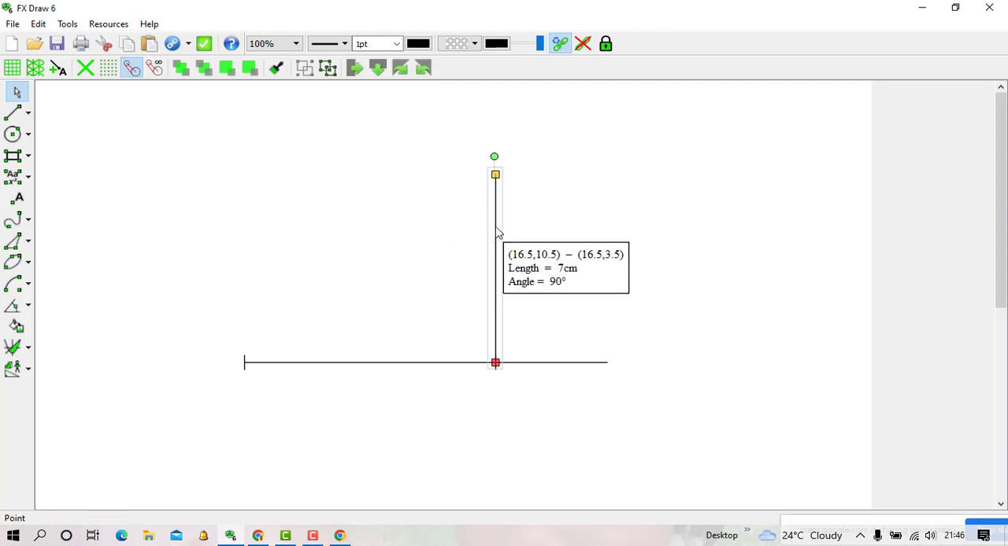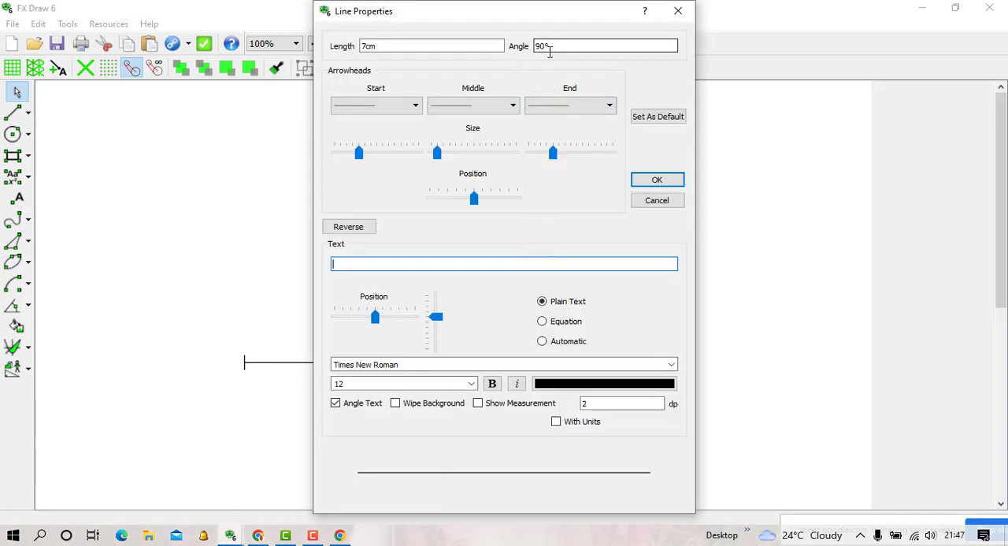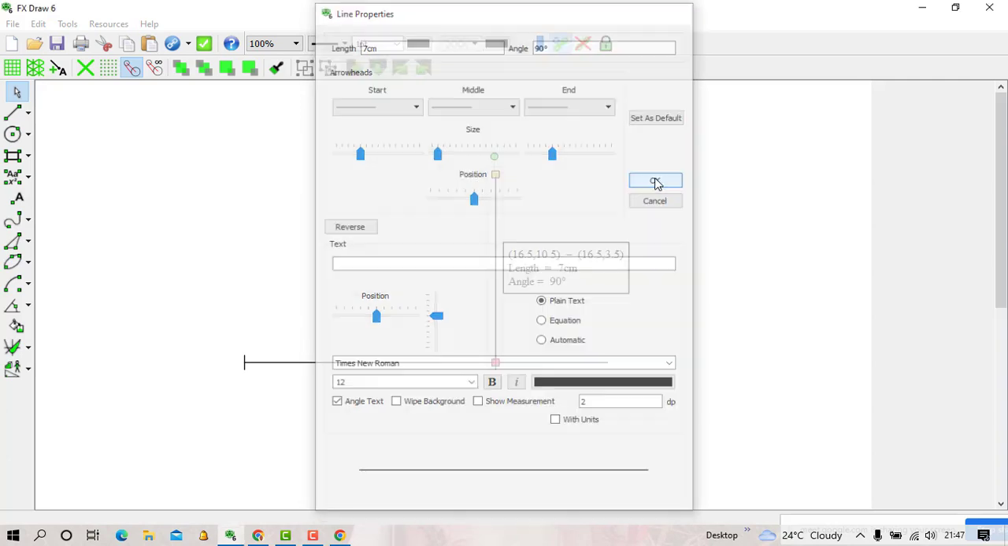You click on the line by using the left key to select it. Then you right click, you edit properties, you check angle. If it is not 90, you type there 90. So for my case, it is already 90.